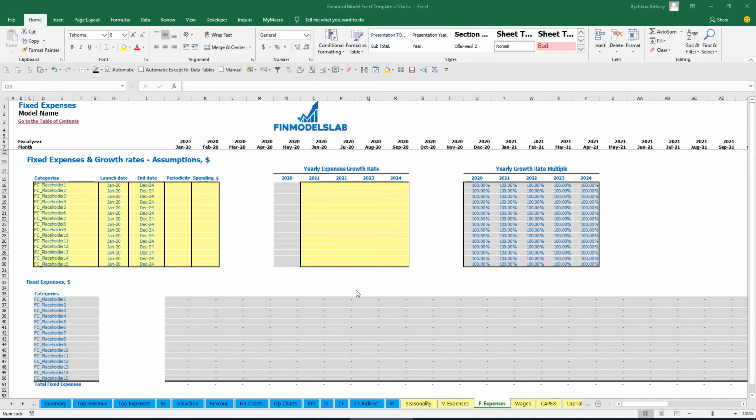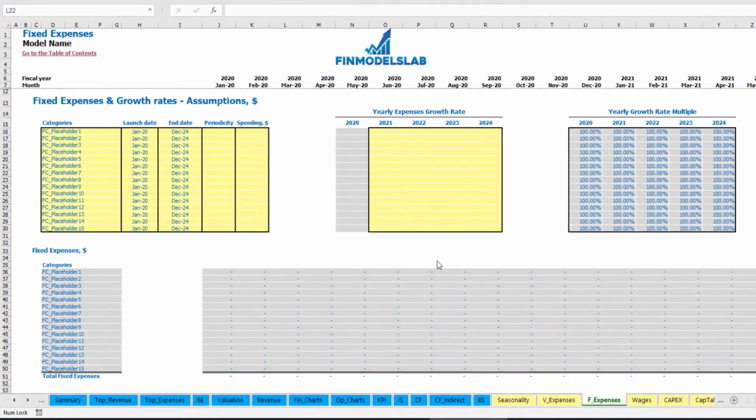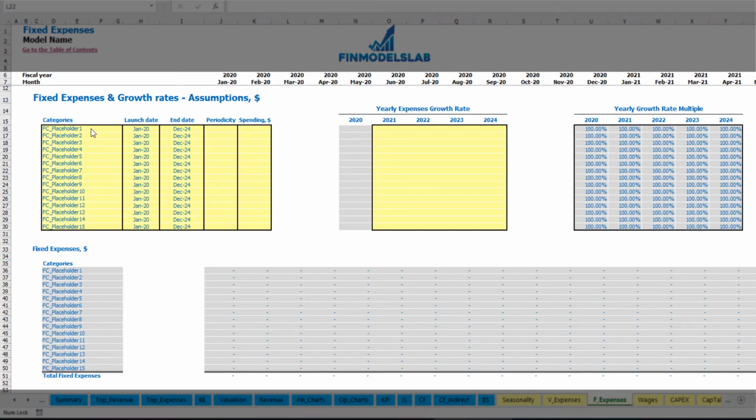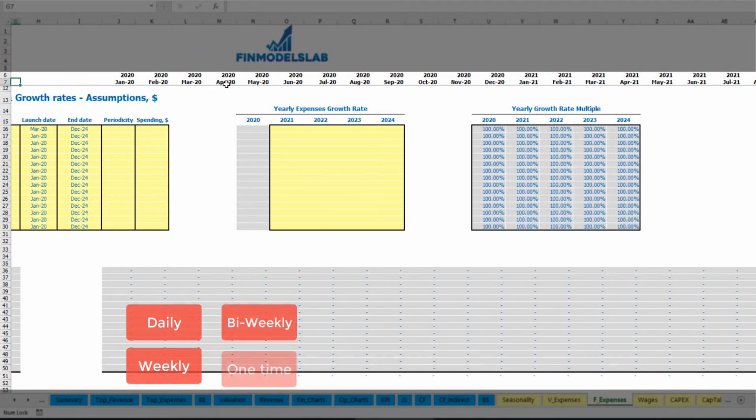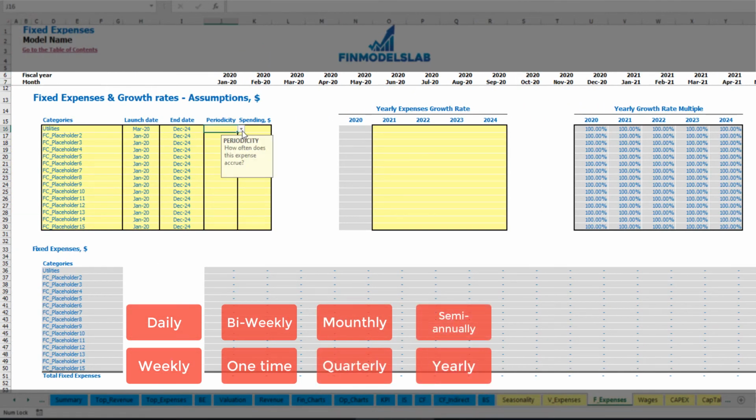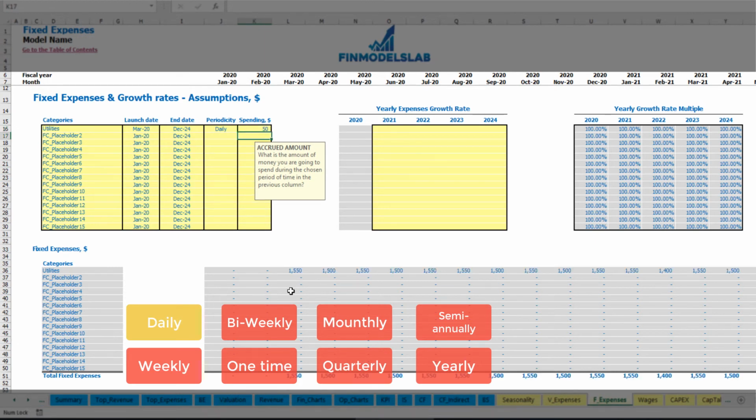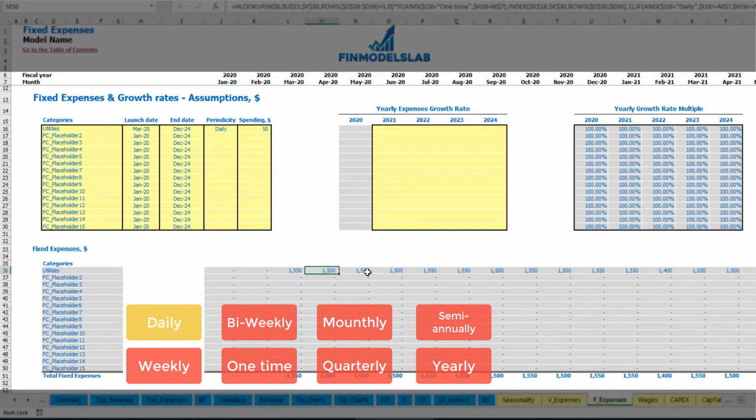On the Fixed Expenses tab, you may input up to 15 line items for your fixed expenses. Let me show you how it works. For example, you have utilities. You will start paying starting from March 20 till the end of the model, which is December 24. You may see it here. Let's pretend periodicity will be daily with amount of $50 per day. So you may see these amounts in here.